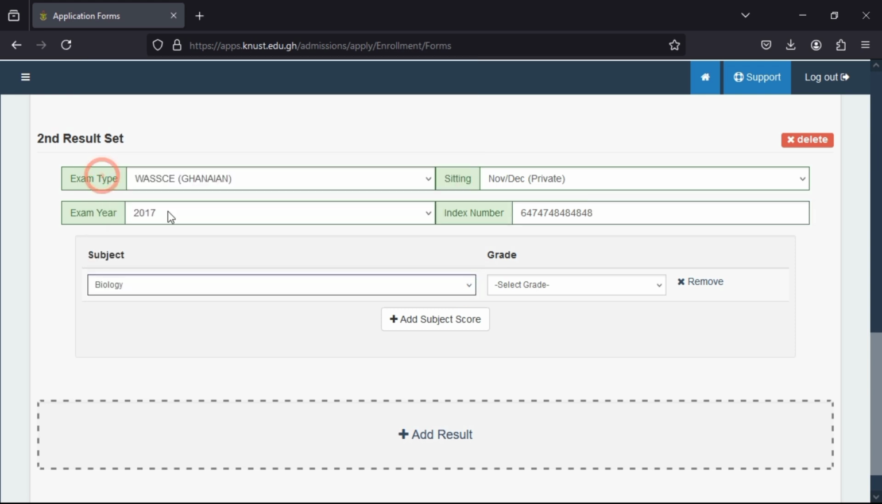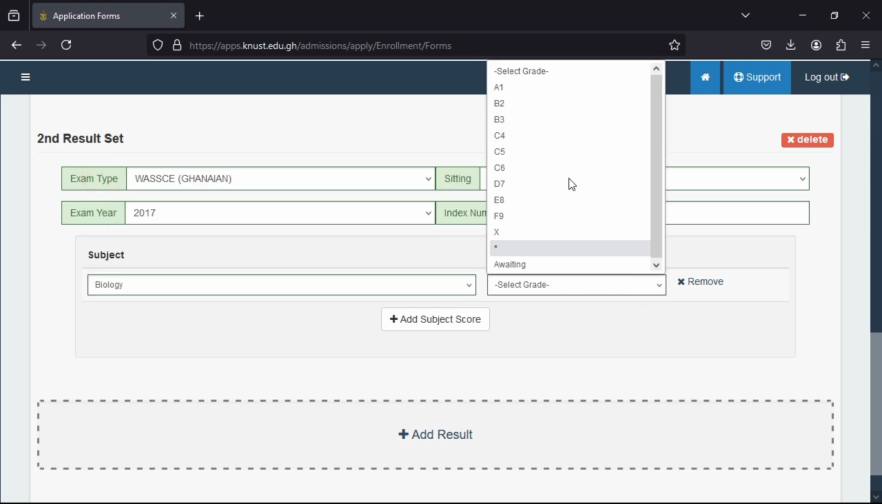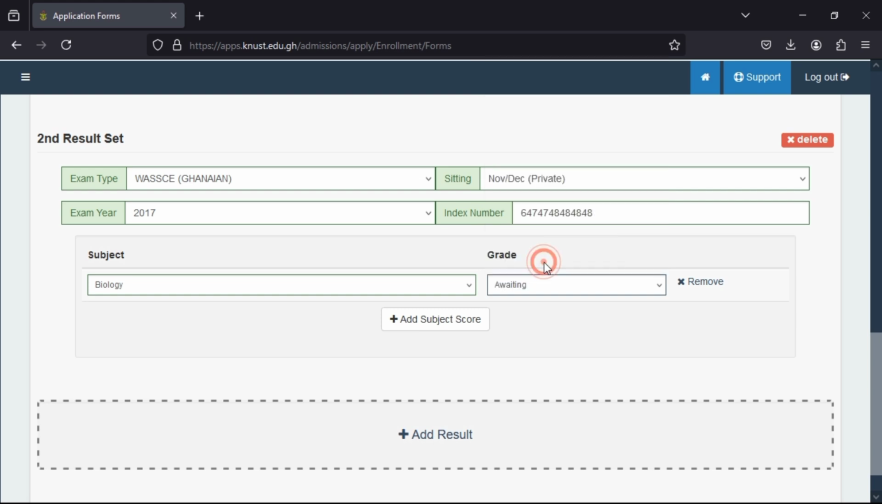So let me just choose one subject here, biology, select grade, then you choose awaiting. This is why KNUST admission for most of the candidates is called awaiting forms, but that's not what it is. It's a voucher. So awaiting form comes from this thing, because your results are not in, so you have to choose your grade to be awaiting.